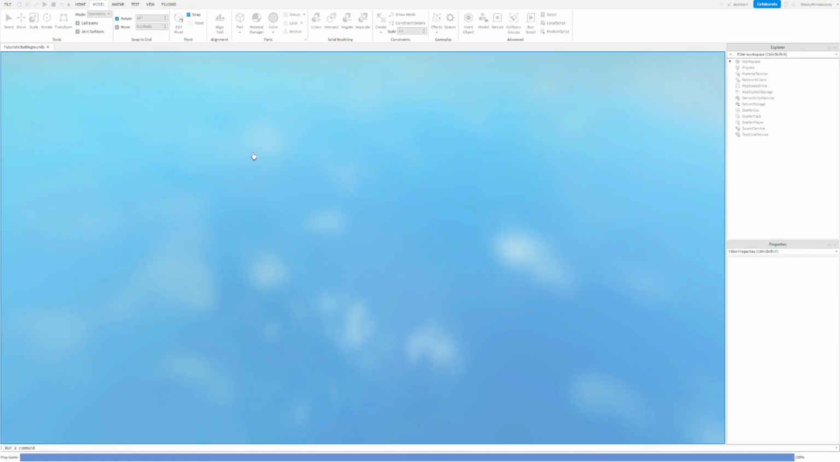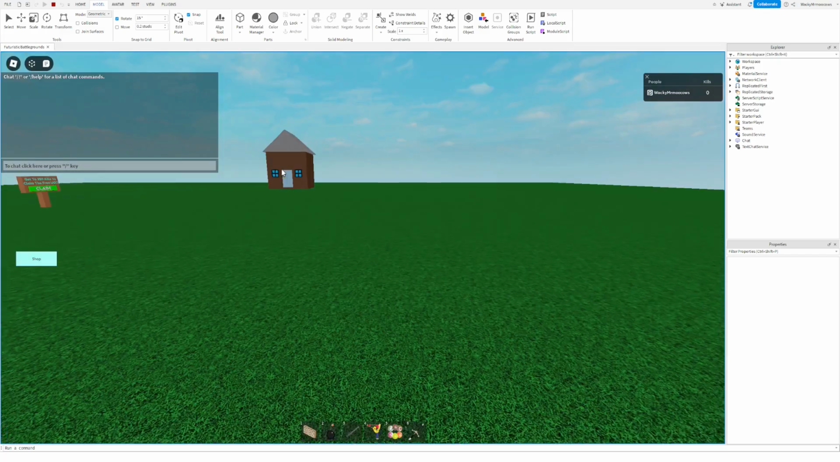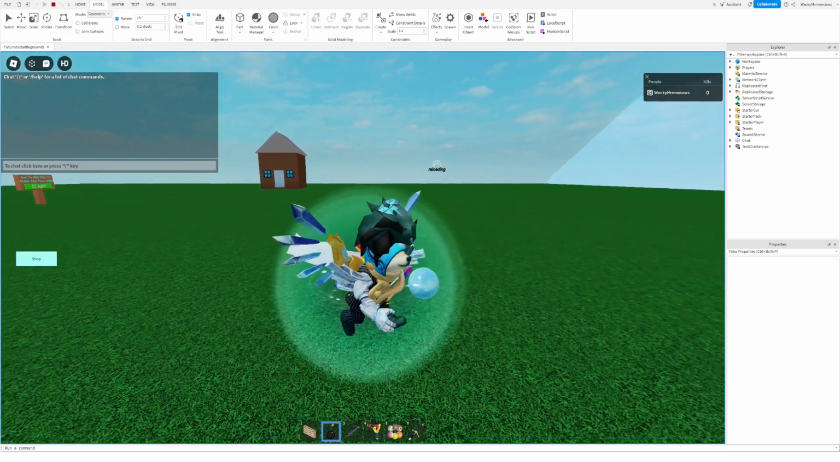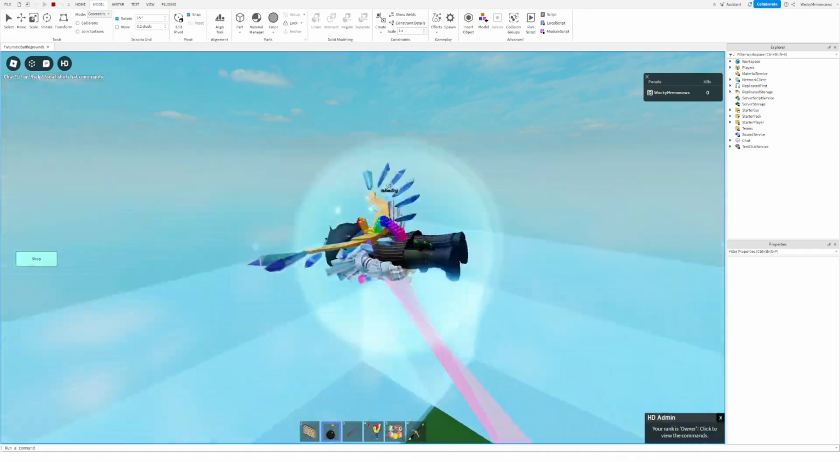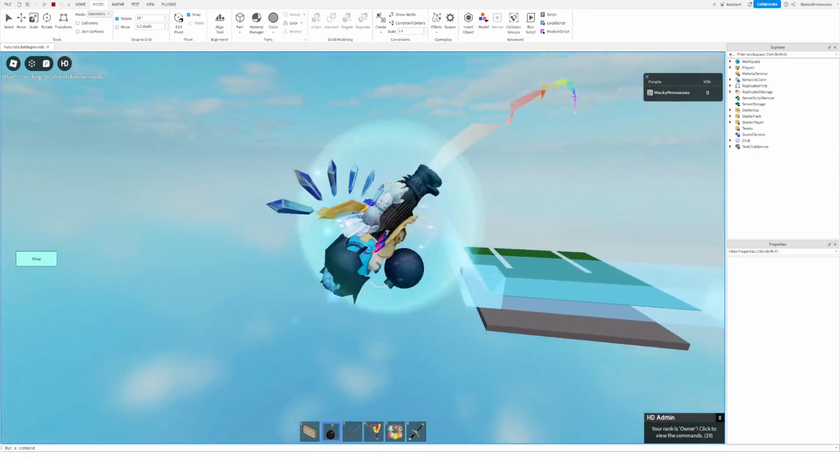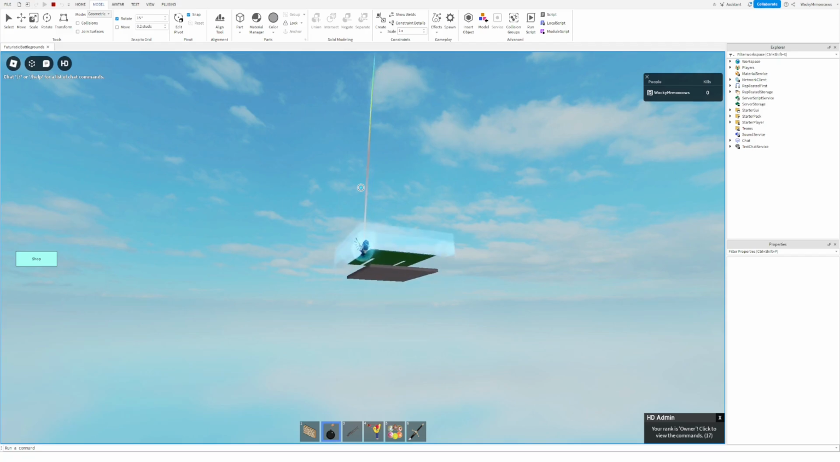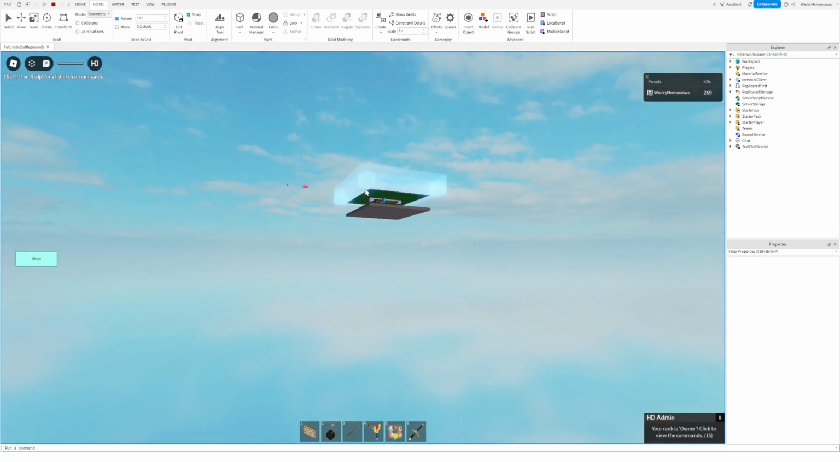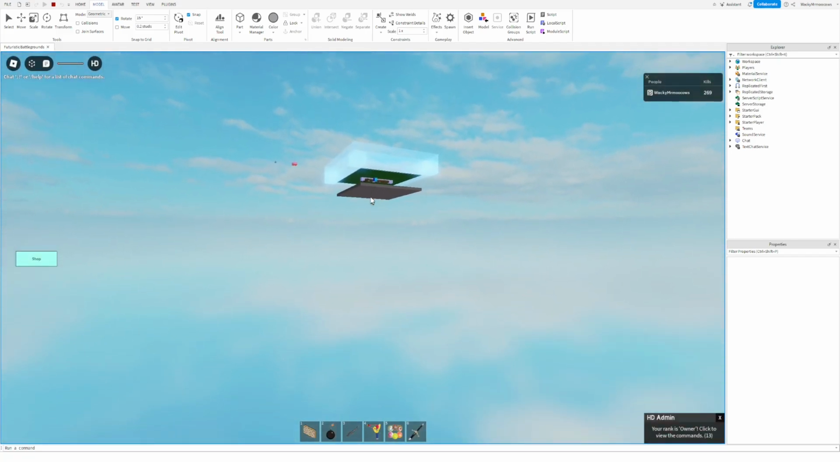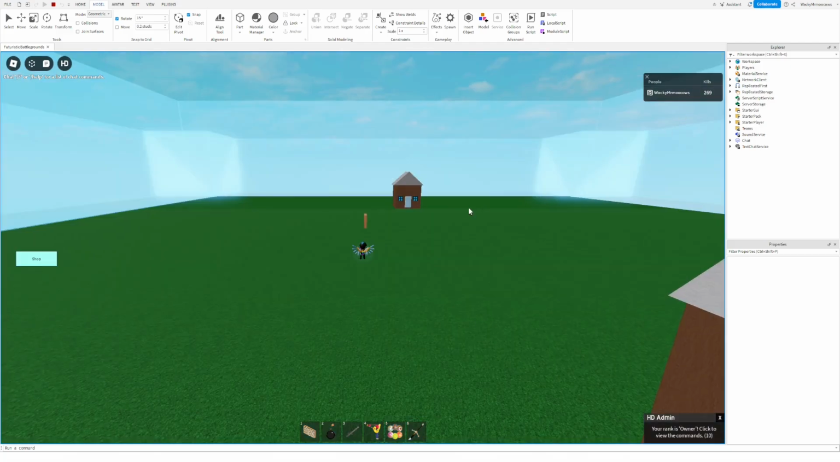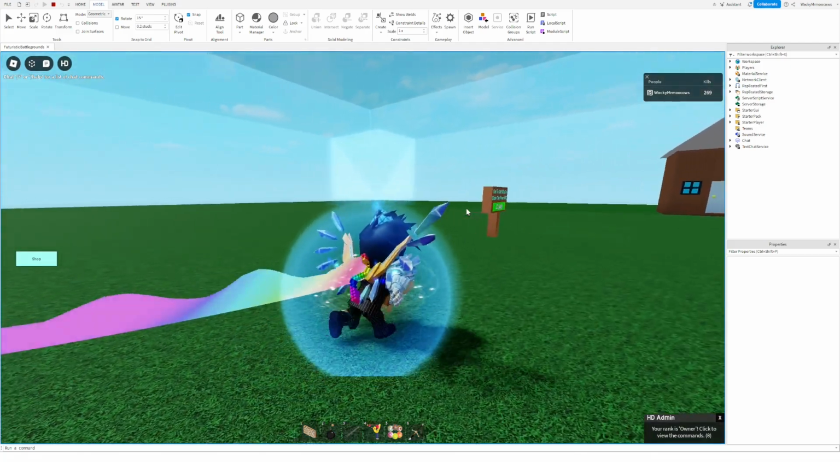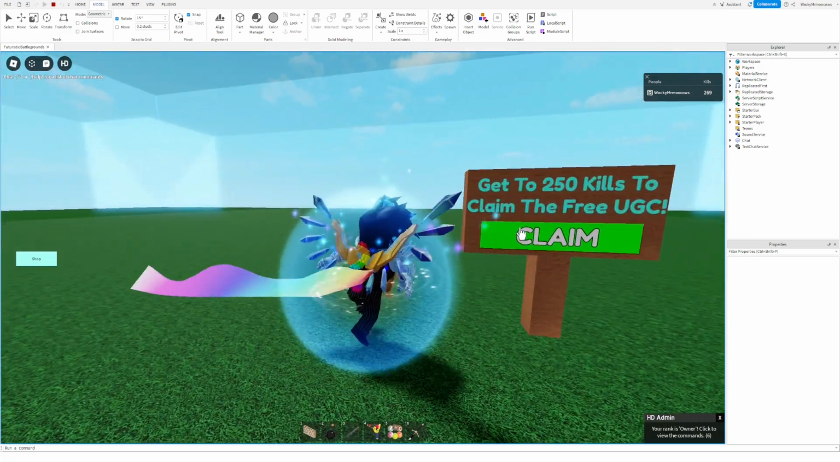So now you can hit play. I'm going to drop a bomb on myself really quick so my leader stats shows up because I have a glitchy script. Oh my. Wow, I did not expect for that to happen. I have 269 kills, so that means I can go ahead and hit claim.